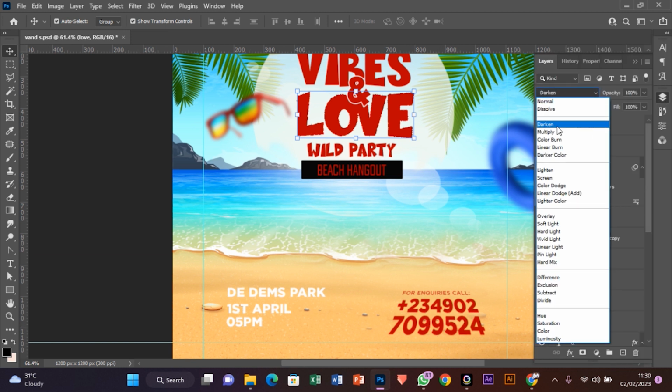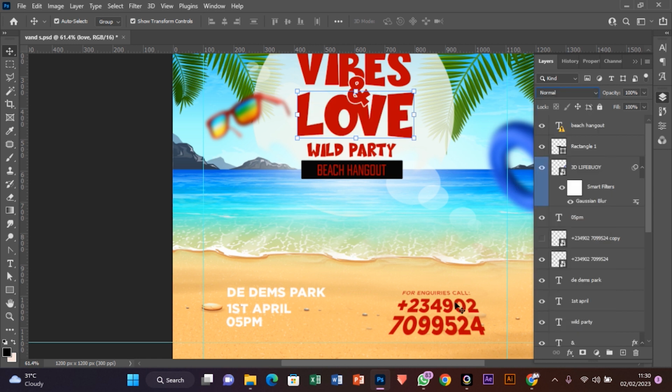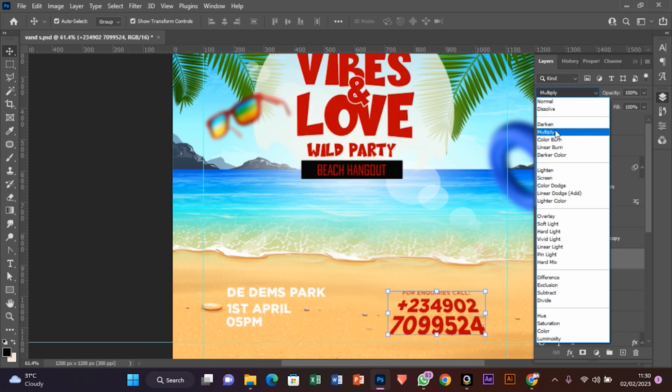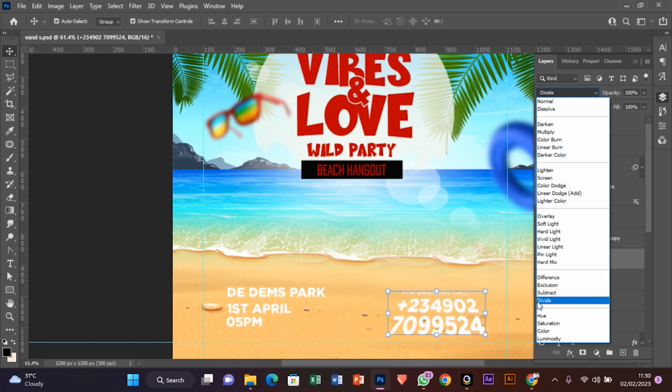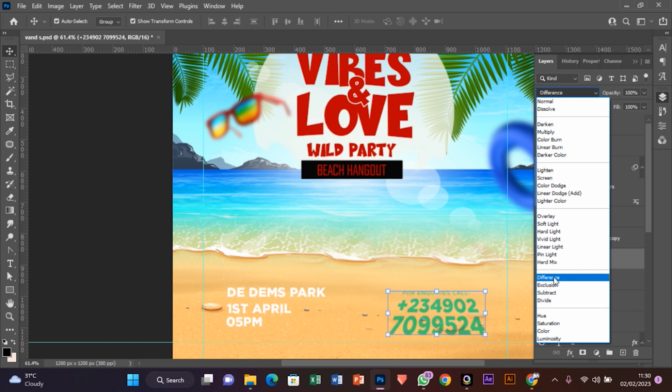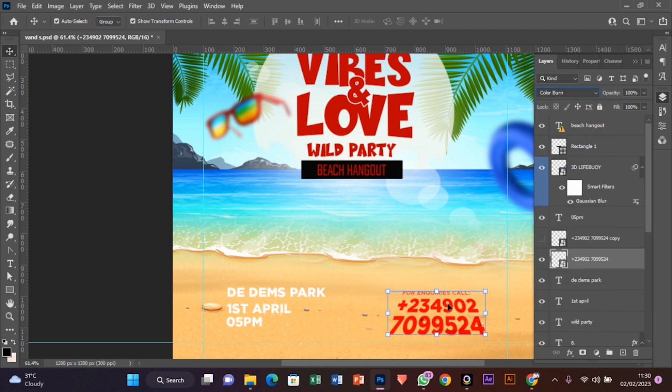If we decide to switch to multiply, sorry, I'm selecting the wrong thing. If we decide to switch to multiply, you can see the different views each of them gives. And if you come to overlay, soft light, or even hard light, you can see the view we have there. So you can just play around with them to know the one you prefer. I'm going to go with multiply this time, or even color burn. Okay, I think we'll go with color burn. Alright, so that is that.